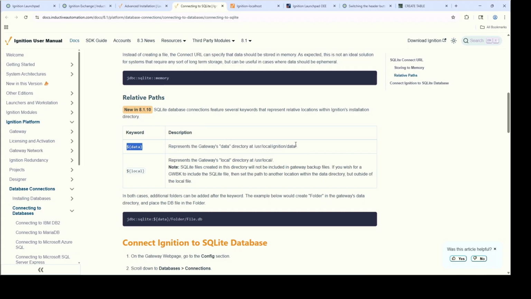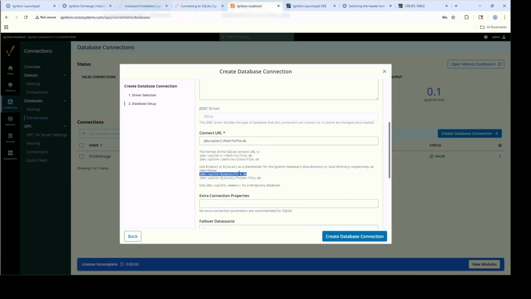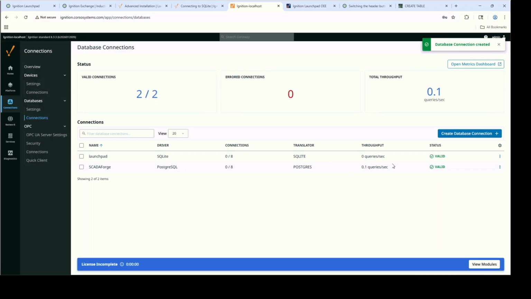In this case, we'll just put it in the data folder here, which we can also copy from here, paste, and we will call this launchpad.db, and we can leave everything else by default. We'll create that, click valid, or we'll check that that says valid, so that means the file is created.